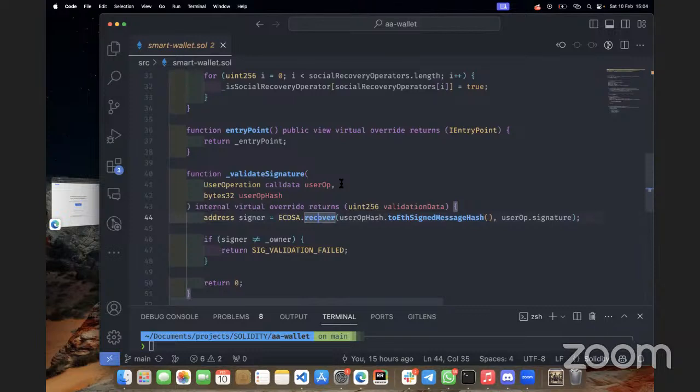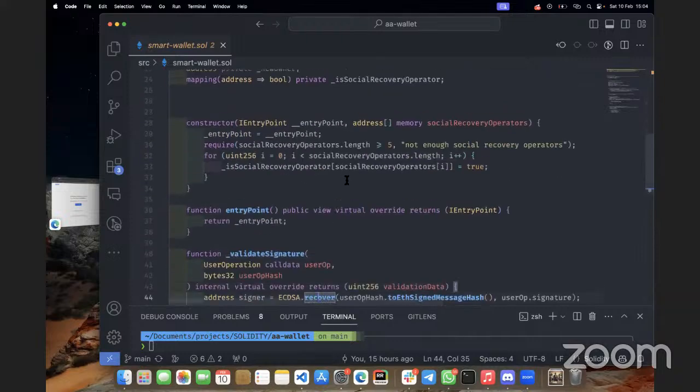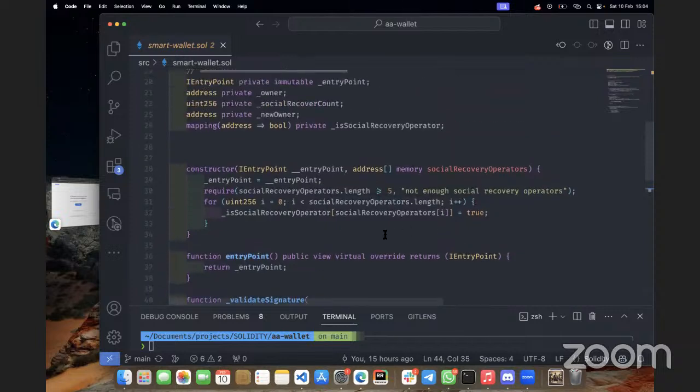On creation of this contract, we store something called owner. This owner is the address of the key. Anything that wants to happen in this contract, the signature you are bringing must evaluate that this owner signed it. That is the verification standpoint.